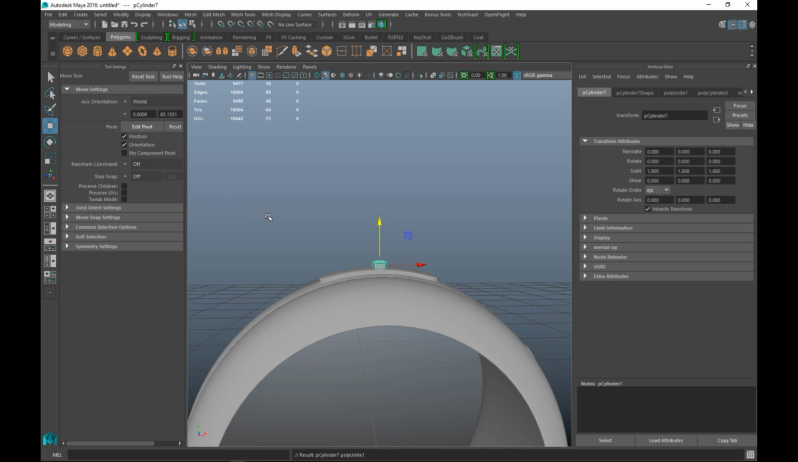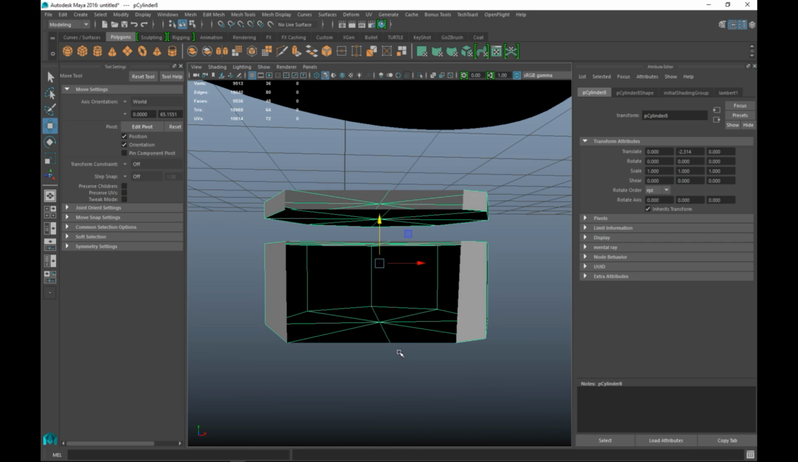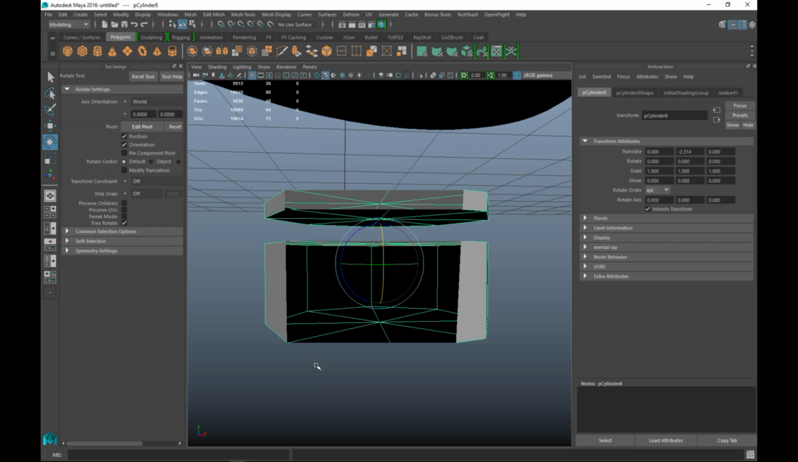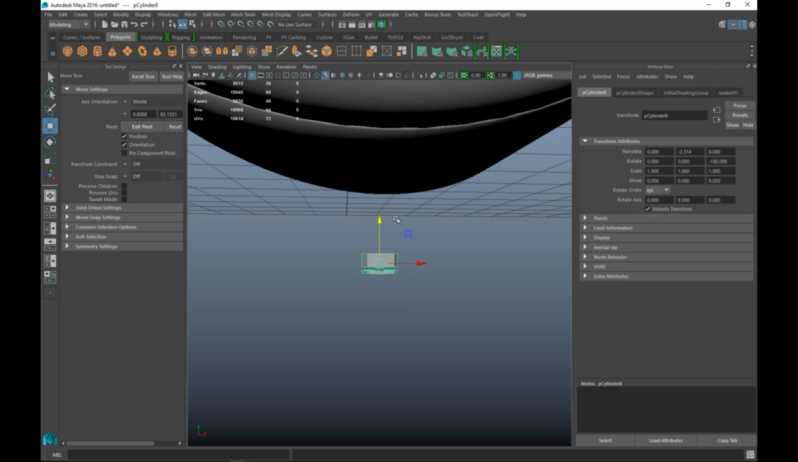We're going to go to Mesh and Combine, Modify Center Pivot. We're going to hit Control D to duplicate, push that down, F to zoom in, E to rotate, hold down J and snap it around, and hit W and move that up.